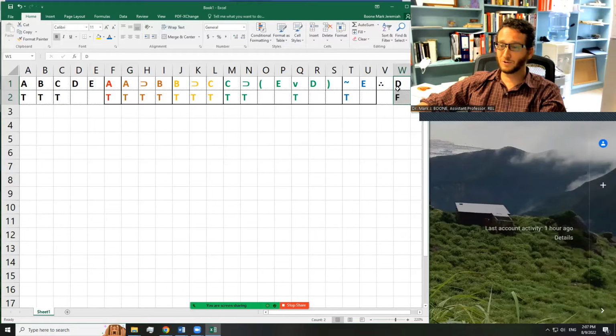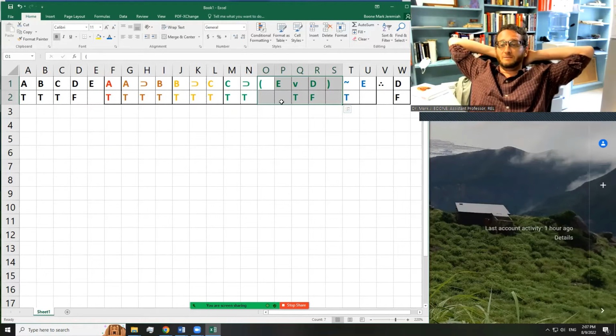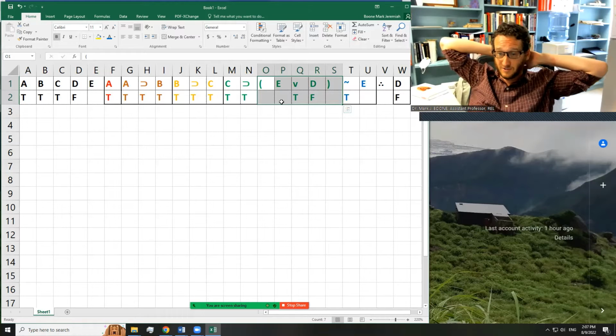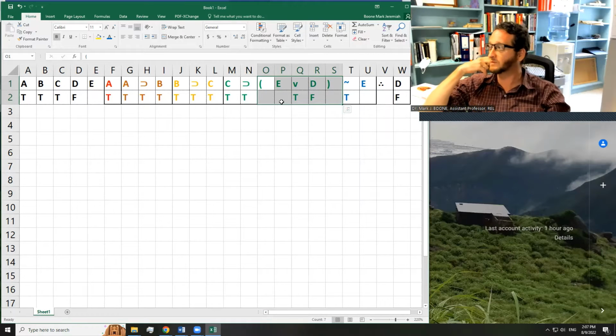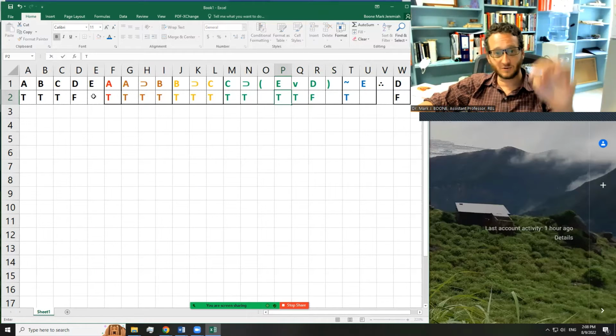D is false. We're assuming the conclusion can be false while the premises are true at the same time, and that means D is false under our assumption. In order for this statement to be true, E is going to have to be true. E or D is true, but D is false, so E has to be true. That's, in fact, some disjunctively syllogistic reasoning there. So that tells us E is true.